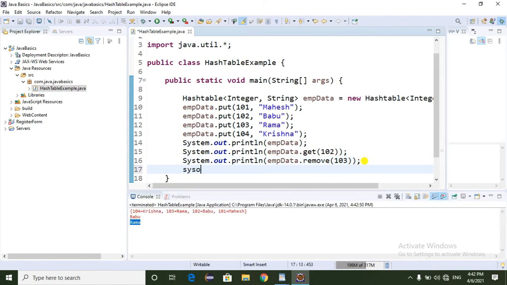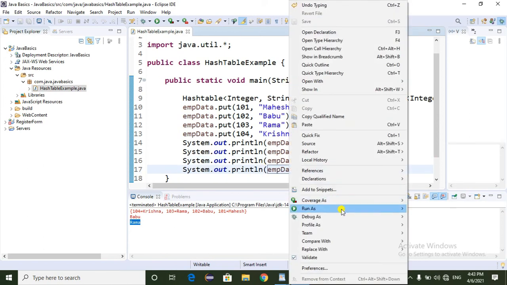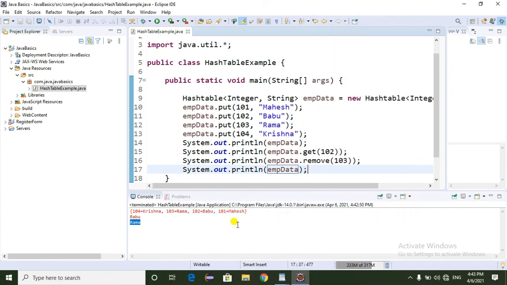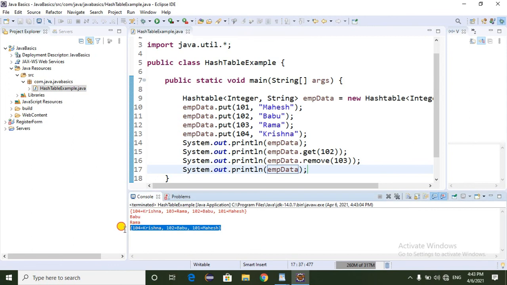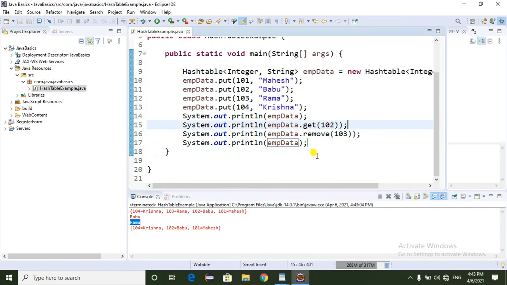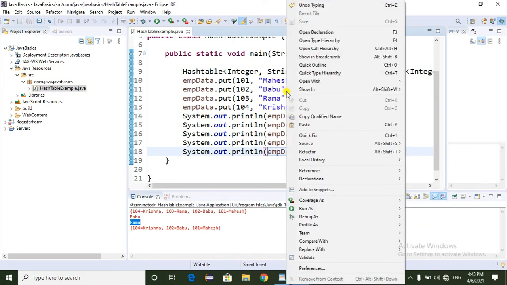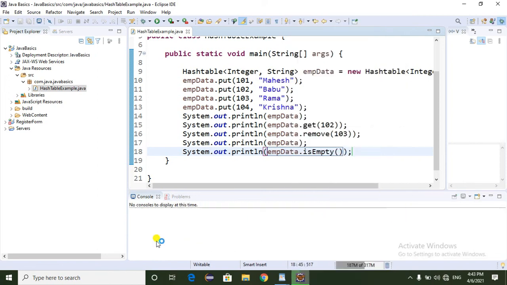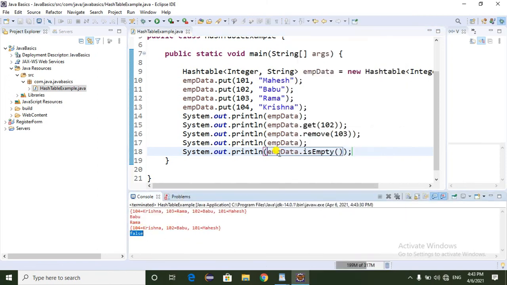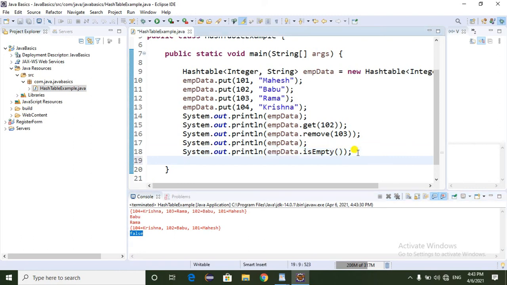Now I am going to print the total hash table object. So here we can see, run as Java application. If you see, Rama is not there in the hash table because we already deleted Rama from the hash table. So the next operation is I want to check whether the hash table is empty or not. So I am going to check whether emp data is empty. It should return false because the hash table already contains data, that's why it is returning false.